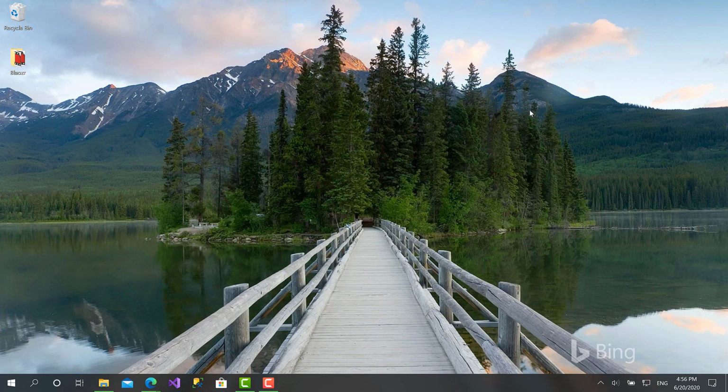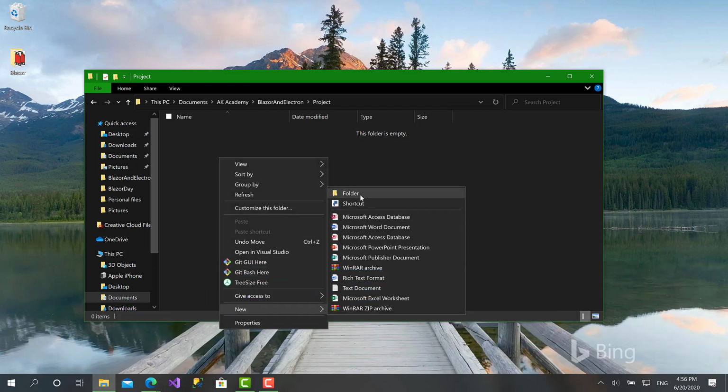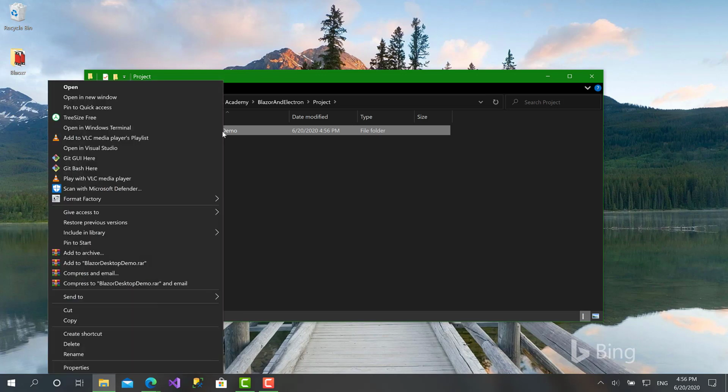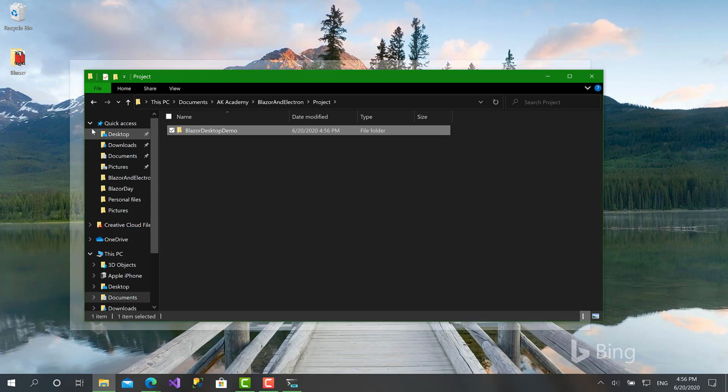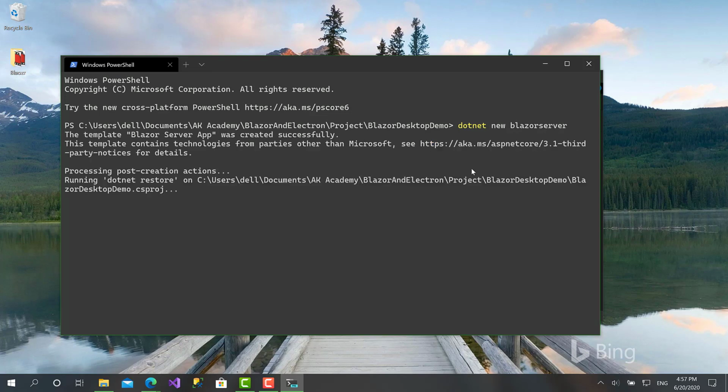So guys, let's get started creating our first Blazor and Electron application. I will go to this folder, create a new one, and call it Blazor Desktop Demo. Then I will right click here and open in terminal. I have .NET SDK and Blazor installed on my machine, in addition to Visual Studio Code. So we can get started directly by creating our application, and I will create a Blazor Server app. I will start by typing the command dotnet new blazorserver, and that's it.